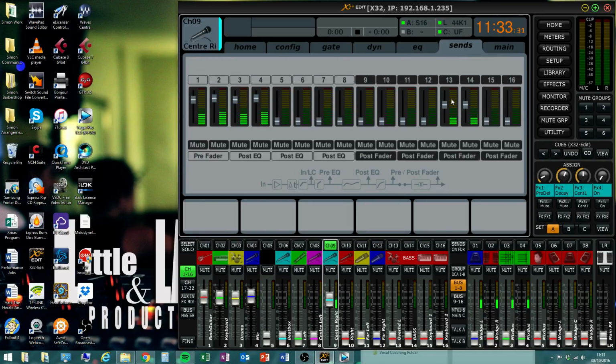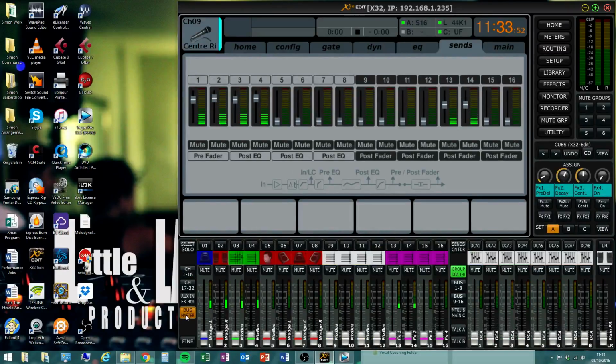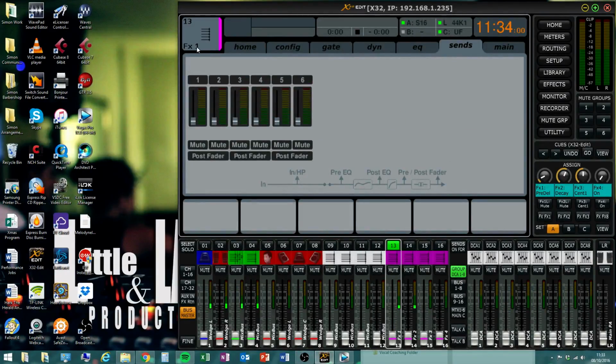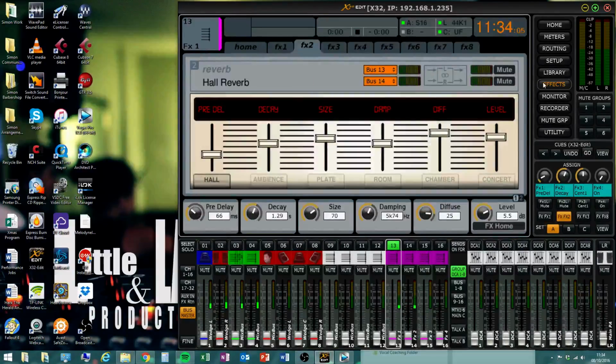However, we want to see 13 and 14. I've got a send here, and that's sending to 13 and 14. They're getting something. But what is 13 and 14? It isn't channel 13, 14. It's send 13, 14. If I go into bus master, you'll see the bus is there, that's 1, 2, 3, 4, but then 13, 14 is here. And if I click on that, it says FX1. So this is effects. And if I go into effects here, FX1 is a reverb.